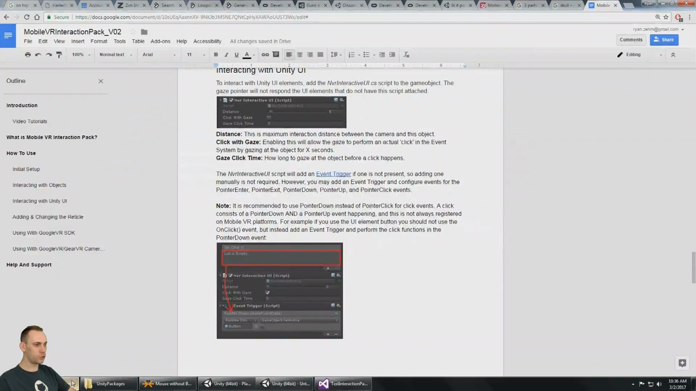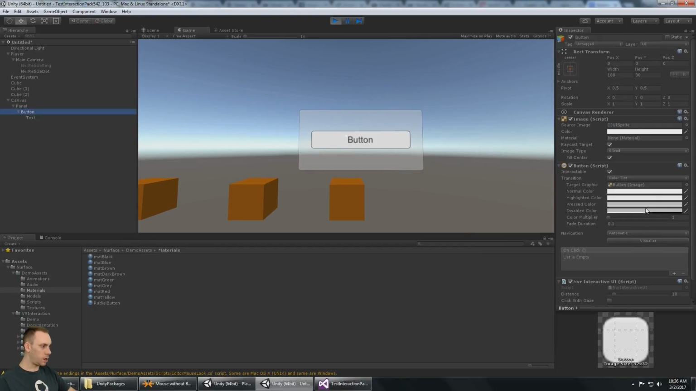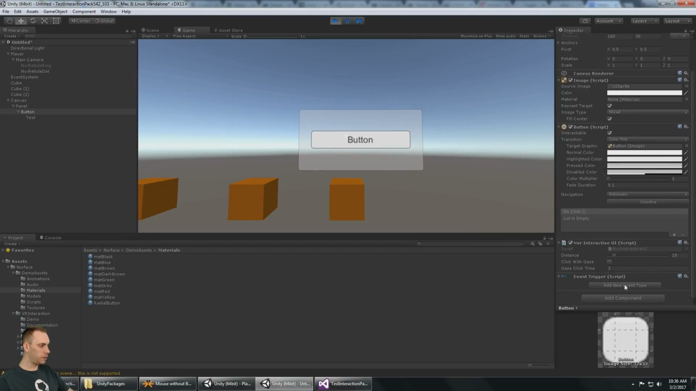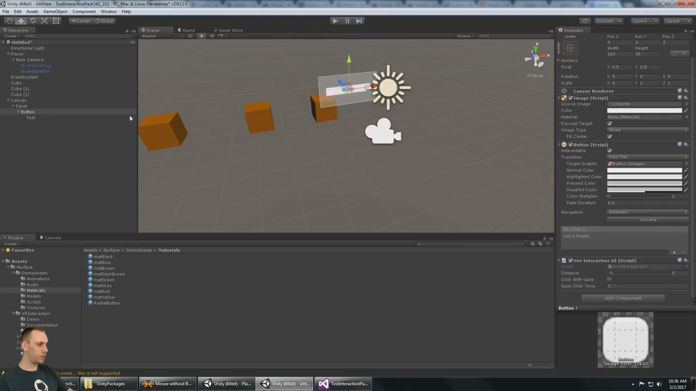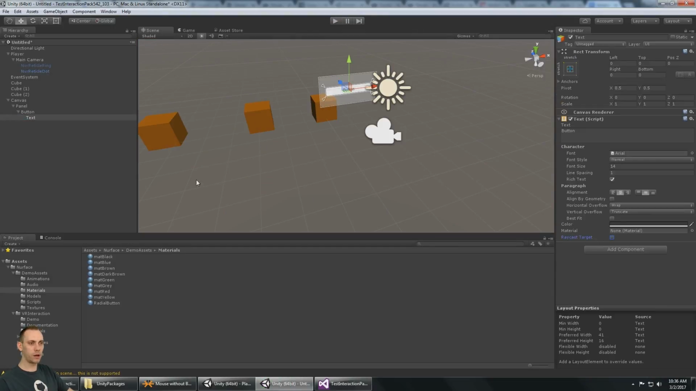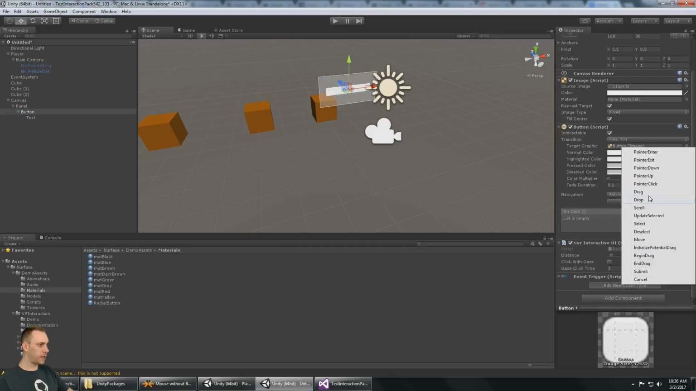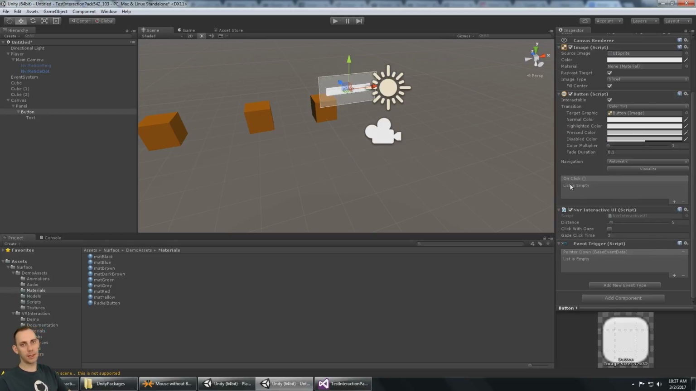Now if you look in the documentation, you'll see that instead of going up to the button here and using the on click, I suggest to add an event trigger, and on the event trigger use the pointer down for your click events. So if I wanted to make this cube disappear, and I'm in play mode again, so let's get out of there and go back to the text, turn off raycast target, and then on the button we're going to add the event trigger, and add the event type for pointer down instead of pointer click, because a click is a down and an up.